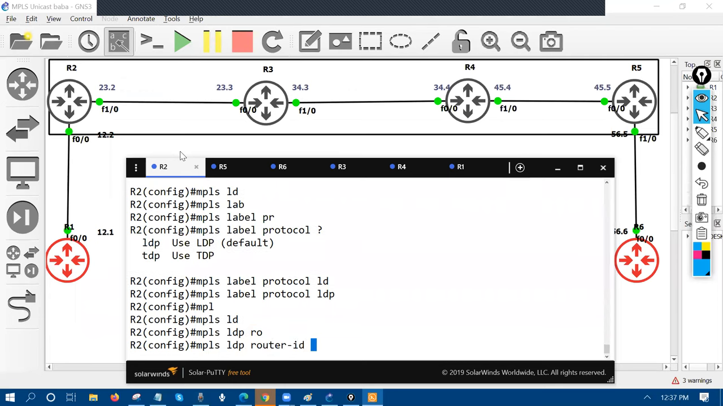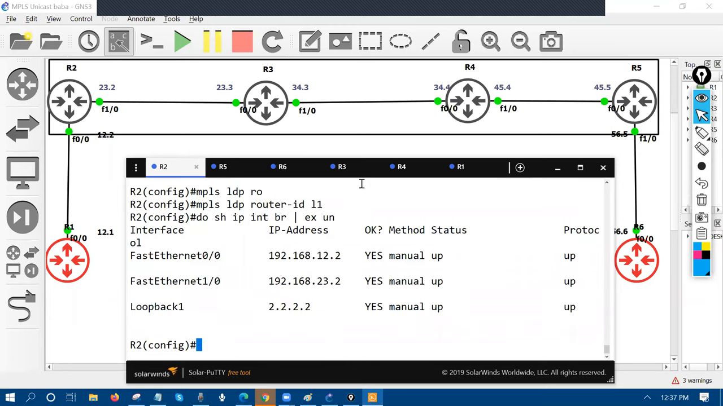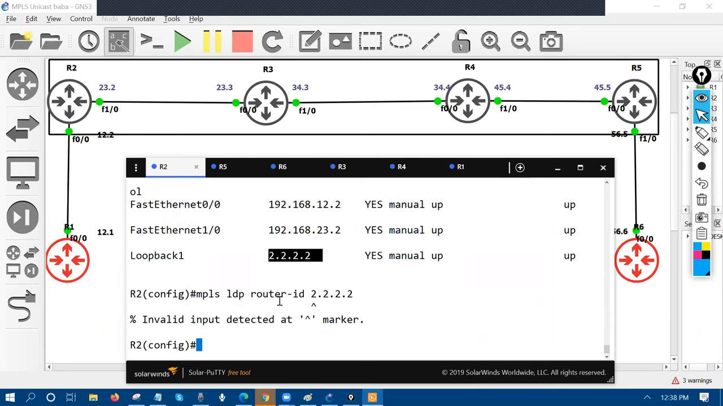MPLS LDP router-id. We need to define the interface number instead of the IP address. Do show ip interface brief. If you see, loopback number 1 represents 2.2.2.2, right? So instead of defining 2.2.2.2, you need to define the interface number. If you define 2.2.2.2, you will get an error message. So you have to use the interface number.